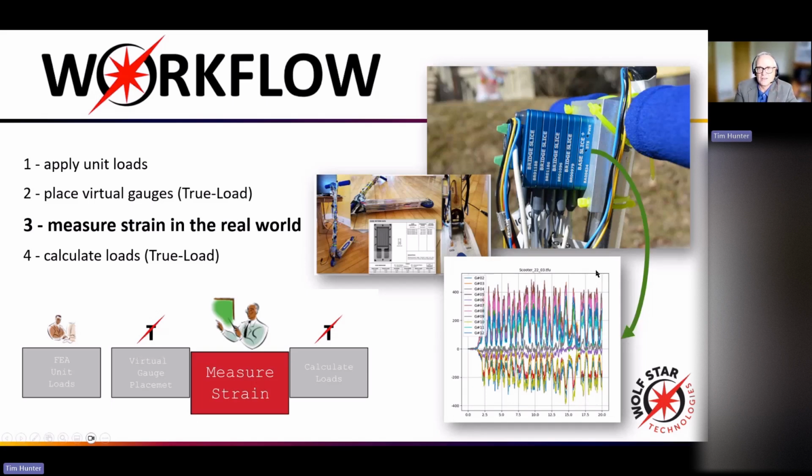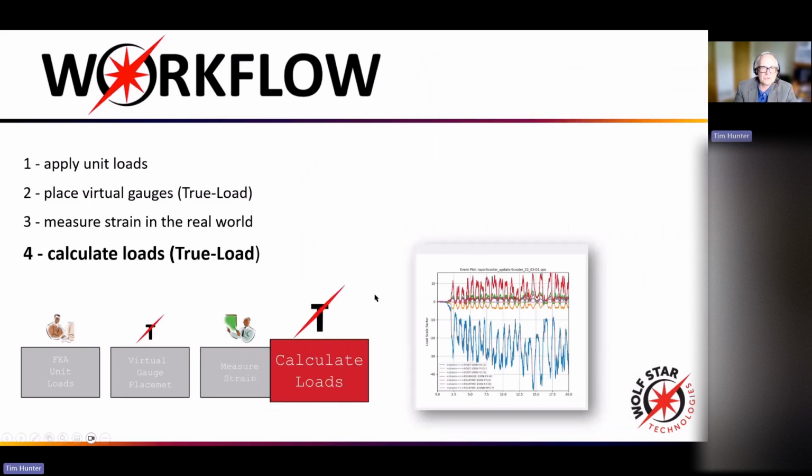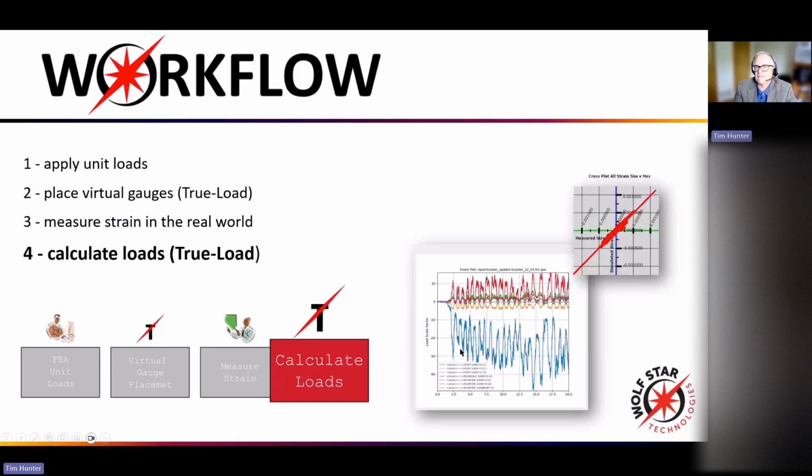Okay. So now we've got the strain data, and the last step here is what we're here for: we want to get load. So we take that strain data, we run it through the post-test software, and it's going to generate time histories of loads for our 6 unit load cases that we put on back in the first step. And from that, it goes into the FEA model, pulls out simulated strains on the gauges, and plots them against the measured strains. And so we get the cross plot of simulated strain versus measured strain.